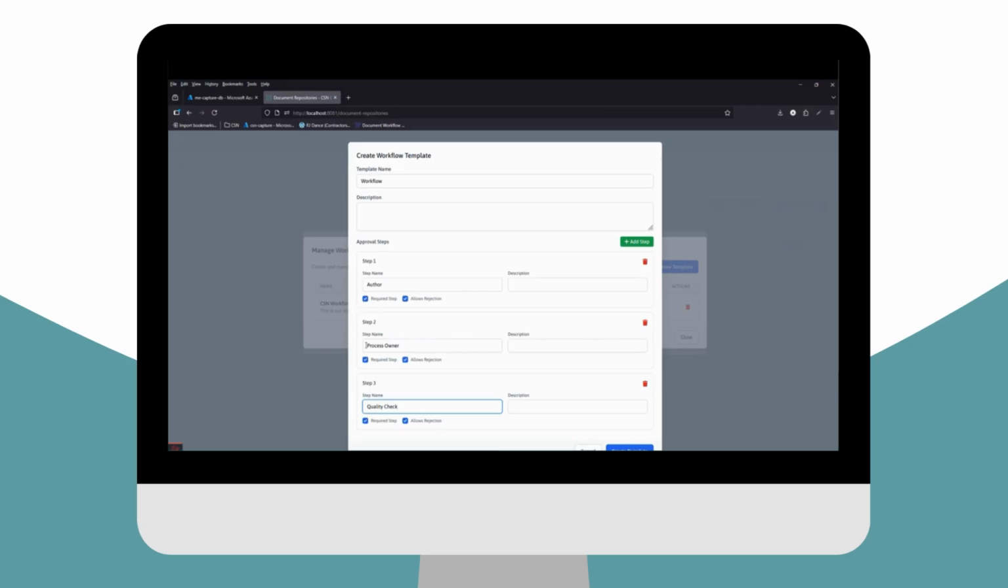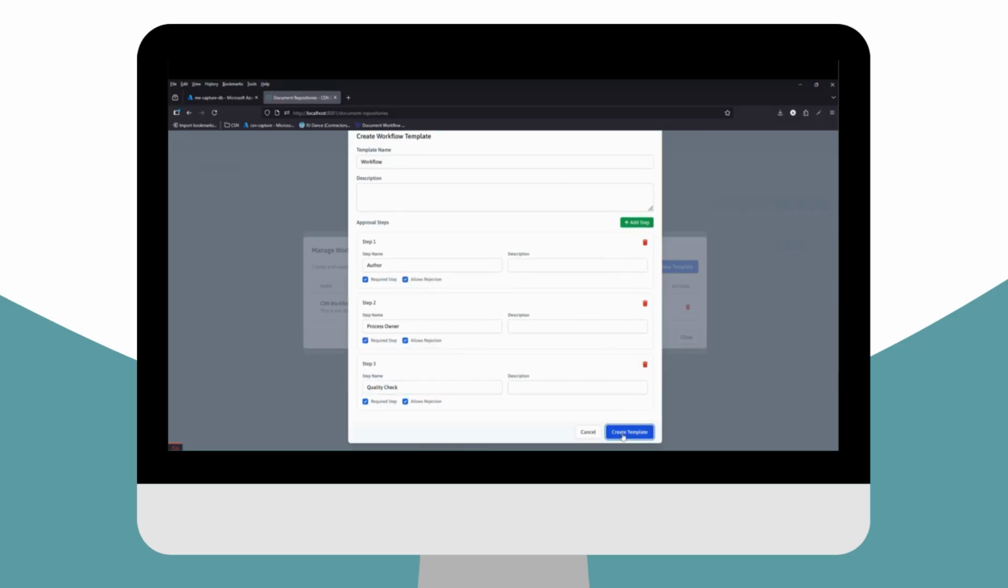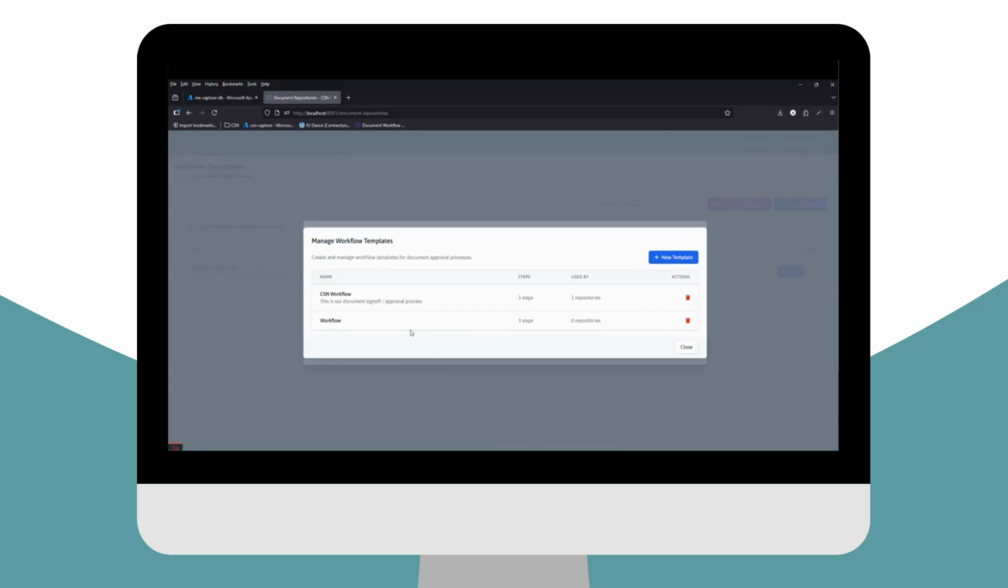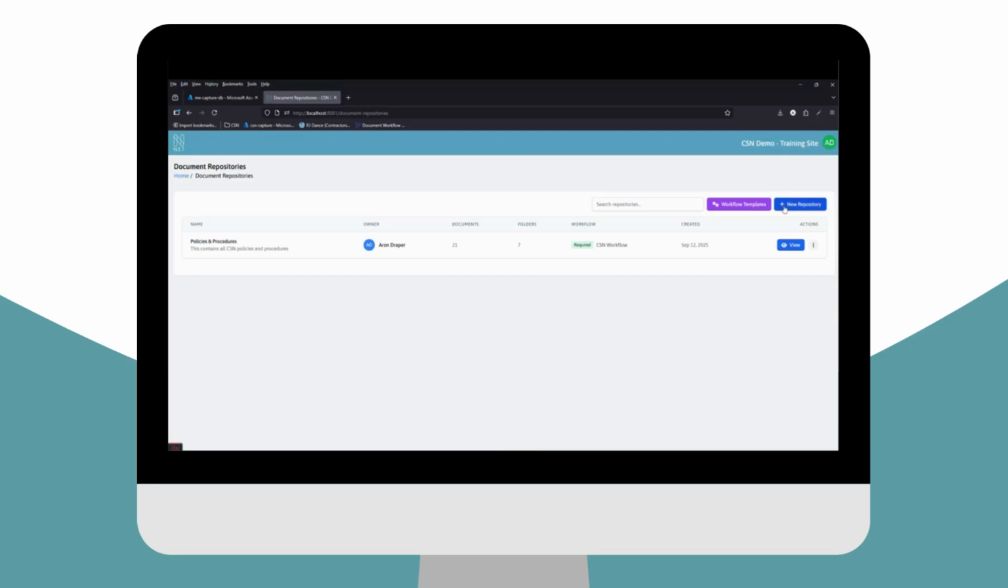You can say whether the step is required and whether the person in that step can reject that step, and if it gets rejected, that means that process is then stopped at that point and it can't go any further. But I'll leave them all ticked for now, and then I'll create that template and you'll see that I've got 3 steps in each of them. But that was not attached to any repository yet.